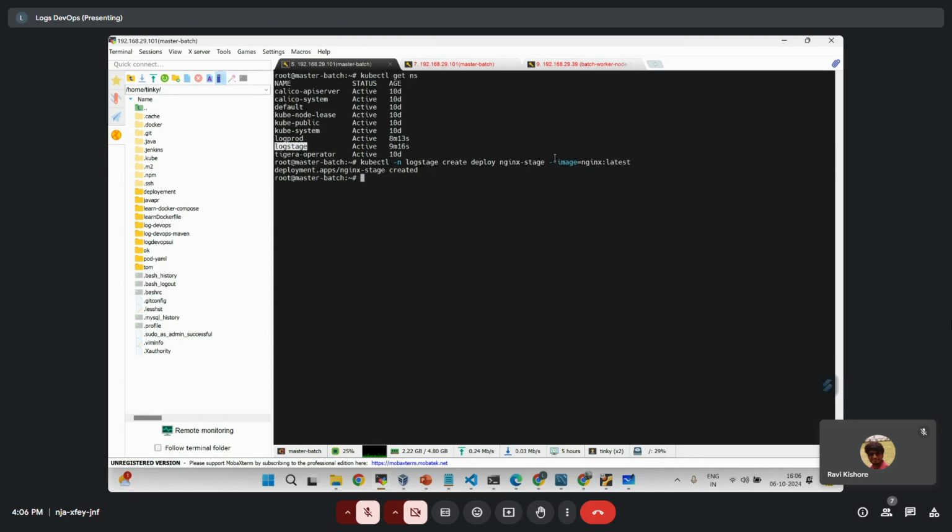Okay, done. Now we will see here. How can we see the pods? kubectl -n, namespace, then get pods, right? Yes, see here also one pod is created. Okay, guys, then both pods, sorry, both containers can communicate with each other.